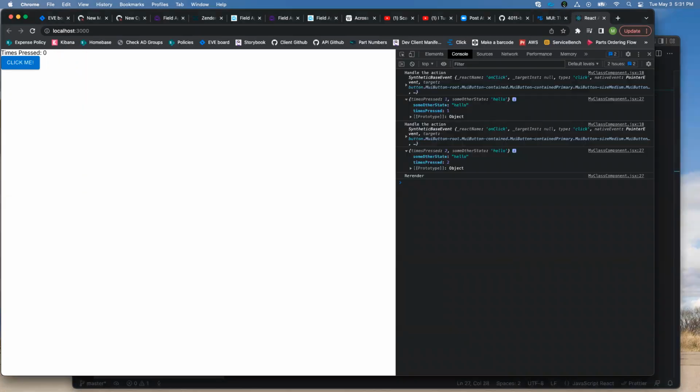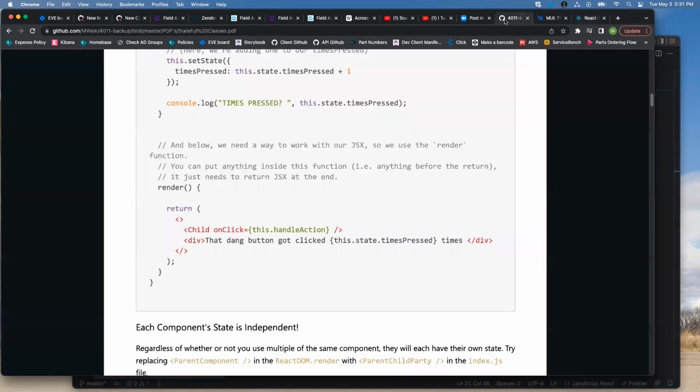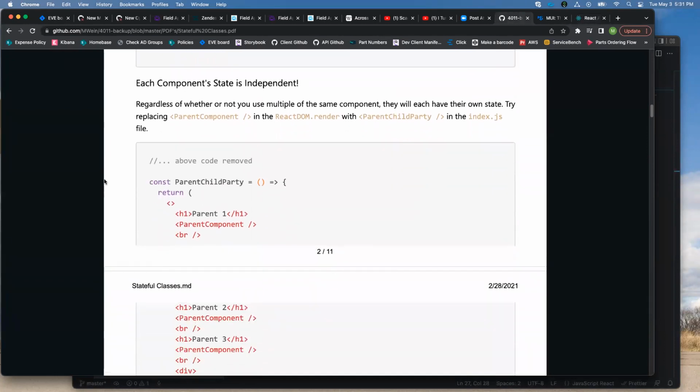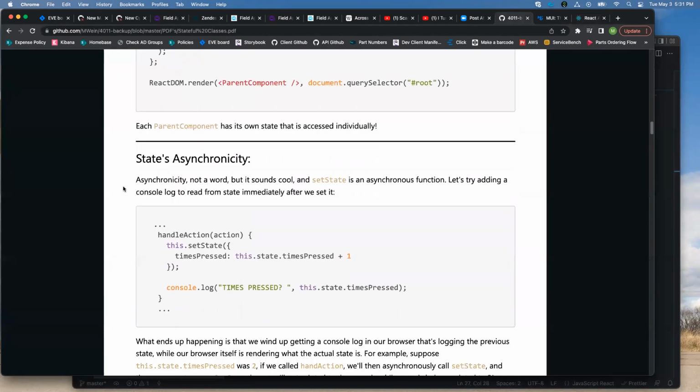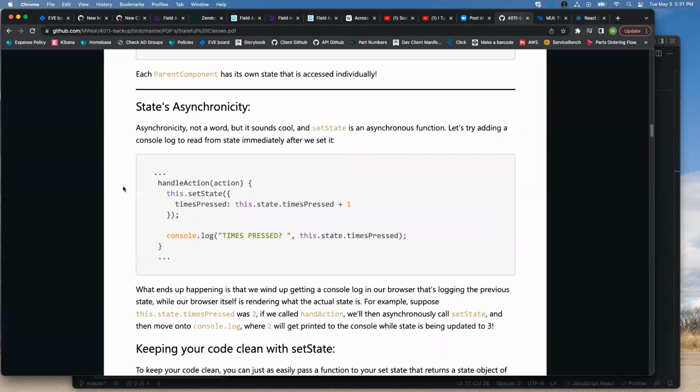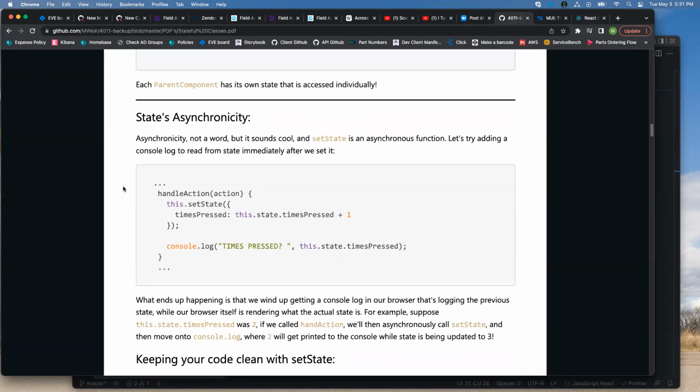So the lifecycle methods. So each component's independent. We already looked at nesting. States, asynchronicity. So set state is an async function, so it may not update immediately. I don't know if this returns a promise, but it creates a new thread where it's updating that state. And then once that state is done updating, it'll tell React to re-render.